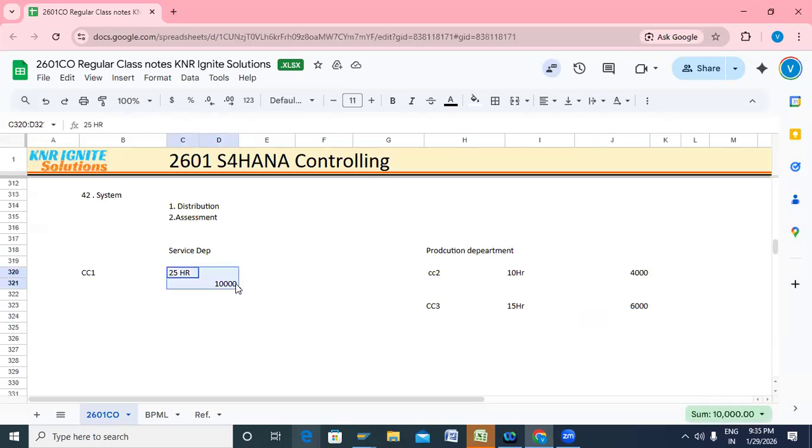So this 10,000 is the cost which was incurred, but the main activity here is the number of hours. How will this 10,000 split between these two departments? I put a formula also, how it does: 10,000 into 10 hours divided by total hours. Then 4,000 will go to production cost center 2, and 6,000 will go to production cost center 3. Like this, it will distribute with the help of distribution. Okay, understood. To obtain the cost of a particular department, this is the rule.